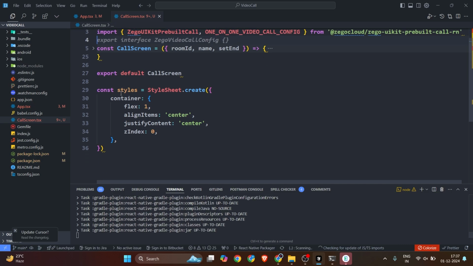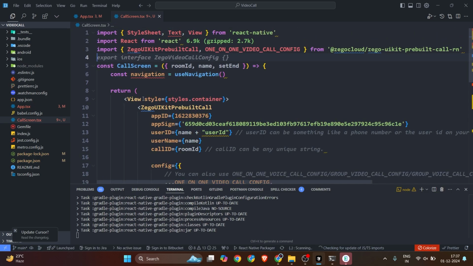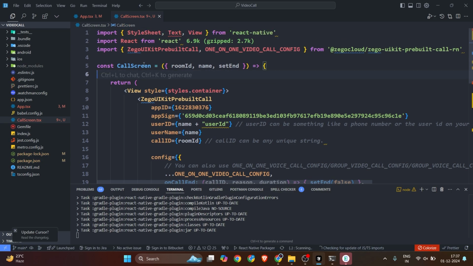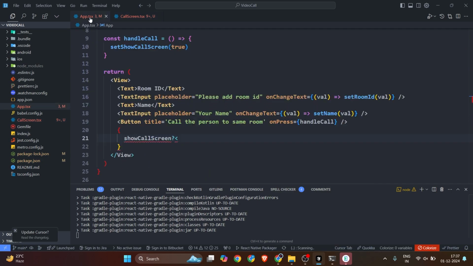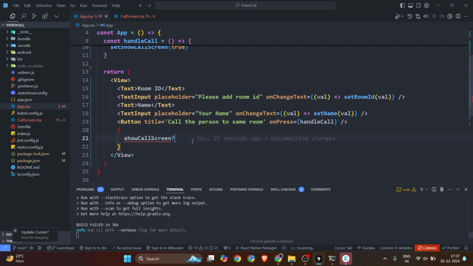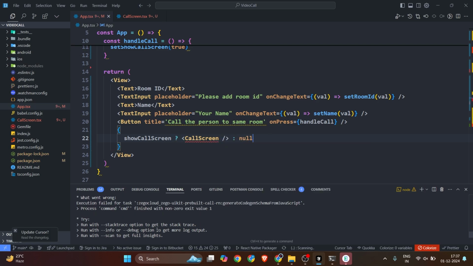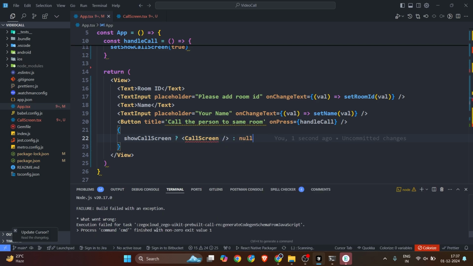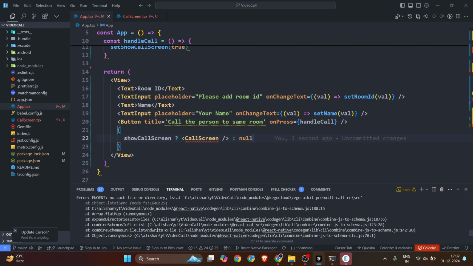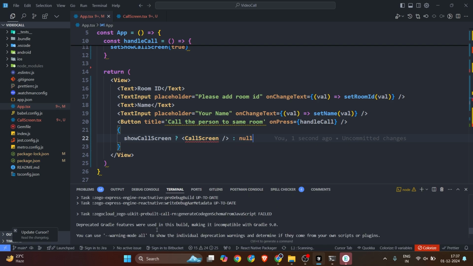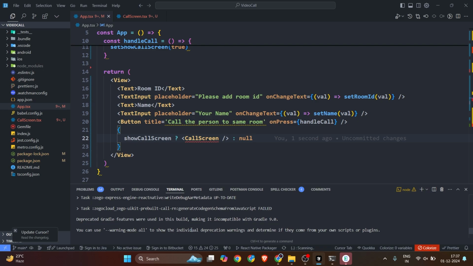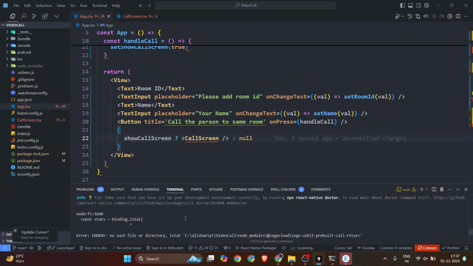We're going to get rid of this. We don't have a navigation, and we're going to remove this navigation as well because we had not installed the navigation. Let's go back here: if callScreen is true, then render this CallScreen component, else null. Still you can see that some error is coming up. What is that? Okay, ZEGOCLOUD is making an incompatible grid line, you can ignore. Let me try once more.